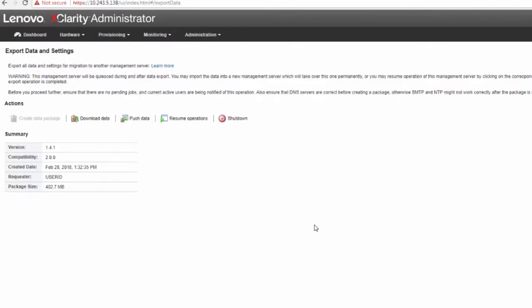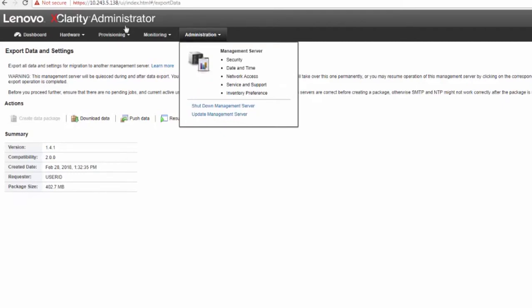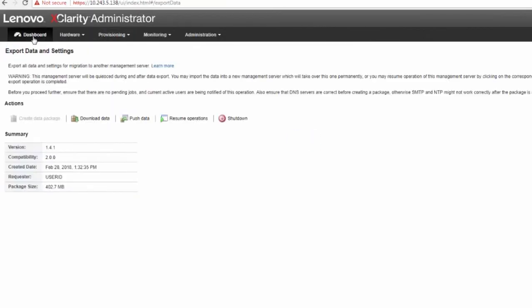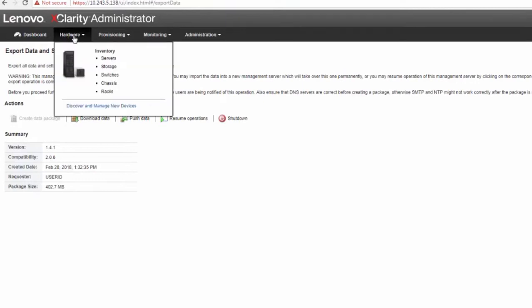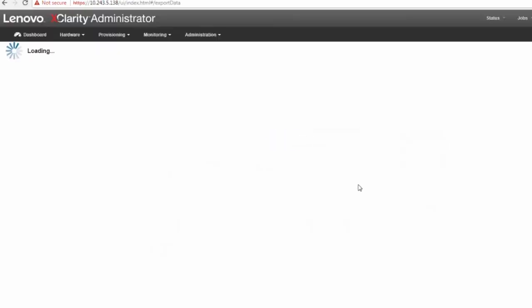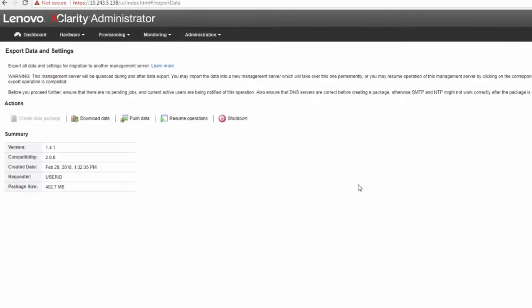Okay, so our create data package has completed now. That took about 15 minutes, I'd say. So as you see, let's see if we can go anywhere else. Back. And you can see we can't. Any of these pages that we're able to use to go to, it just takes us right back there. So we're in what they call quiescent mode. So basically we're stuck. We're stuck in a good place.